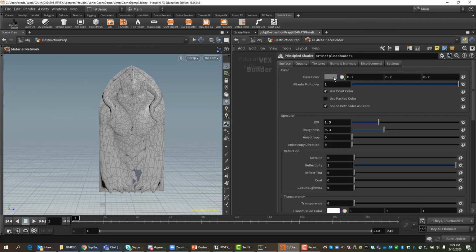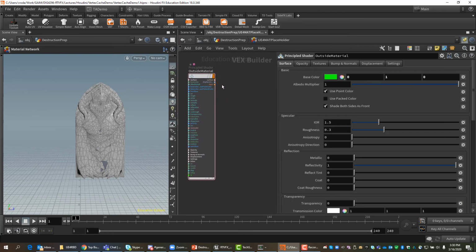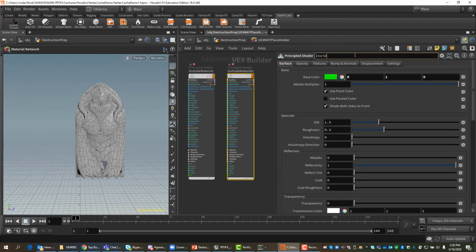All right, so let's call the base color the outside color. Outside material. And let's make the outside material green. Green is also known as 0, 1, 0. All right, we've got the outside material. Let's create a duplicate of that. So I'm going to press Alt and then drag, and I'm going to call this one inside material. And then I'm going to make this one red. Okay, so I've got two materials here that are going to act as placeholders as we're going into UE4.